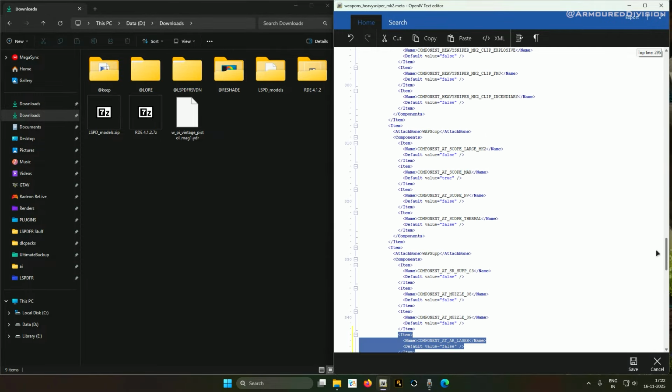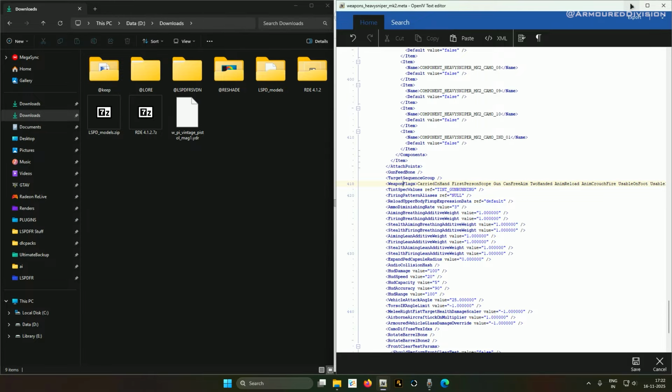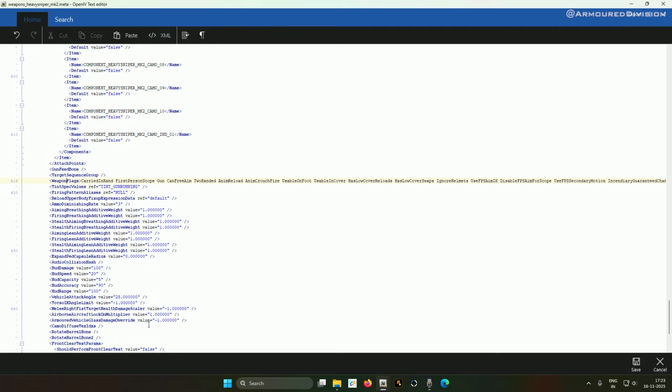Scroll down even more and you will see something like weapons flags. You need to add a weapon flag so that the rifle is going to behave the way we want it to, disabling the vehicle. So the flag is apply vehicle damage to engine. Make sure to leave a spacebar after it. I don't think it's going to crash your game, but it is not going to work otherwise.